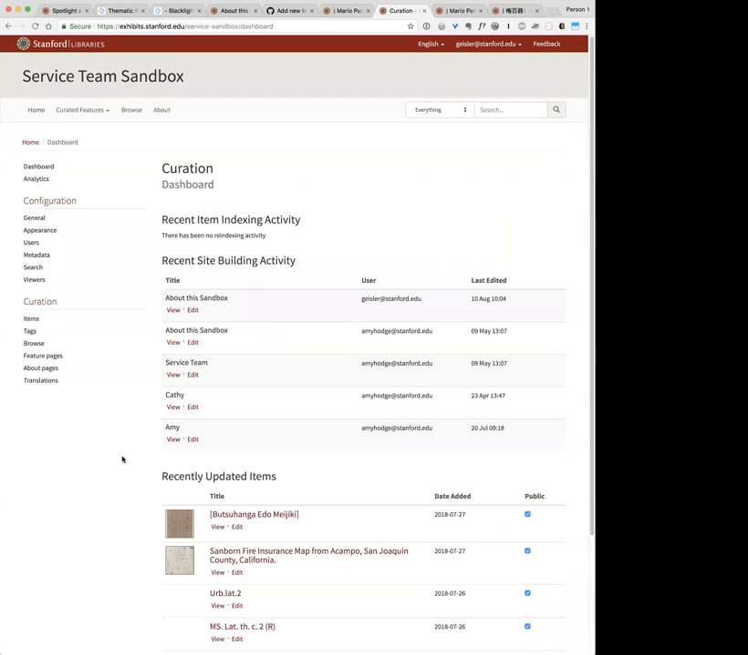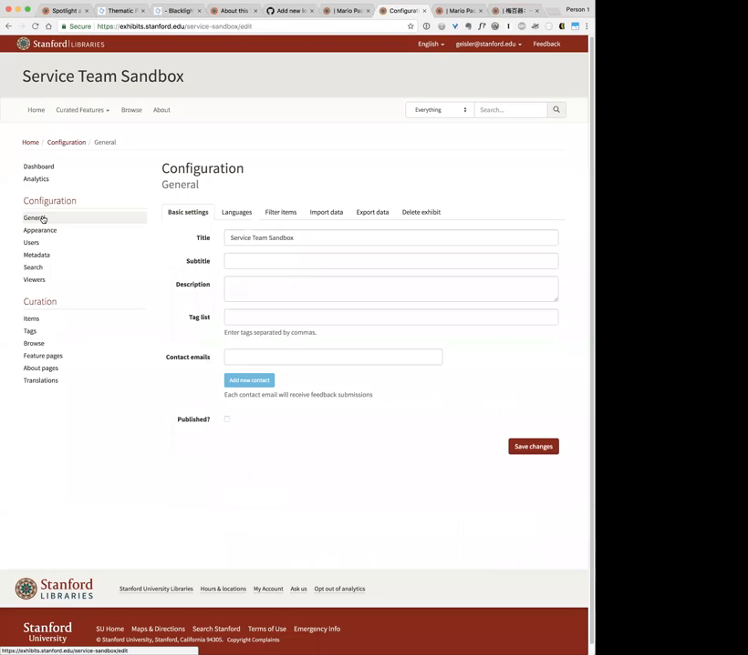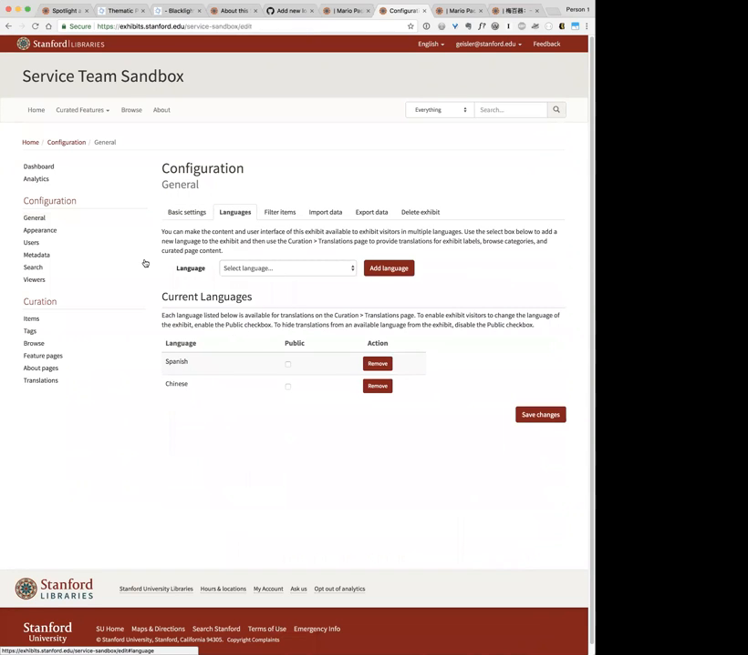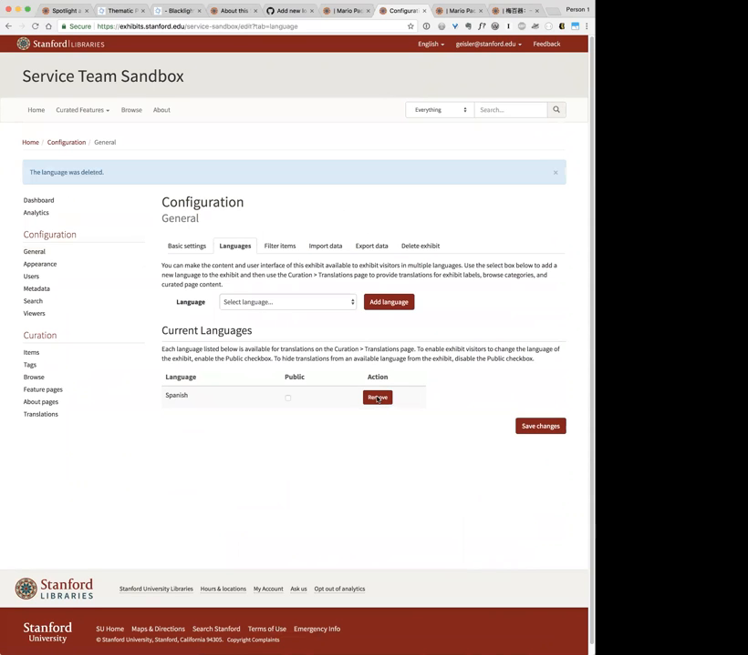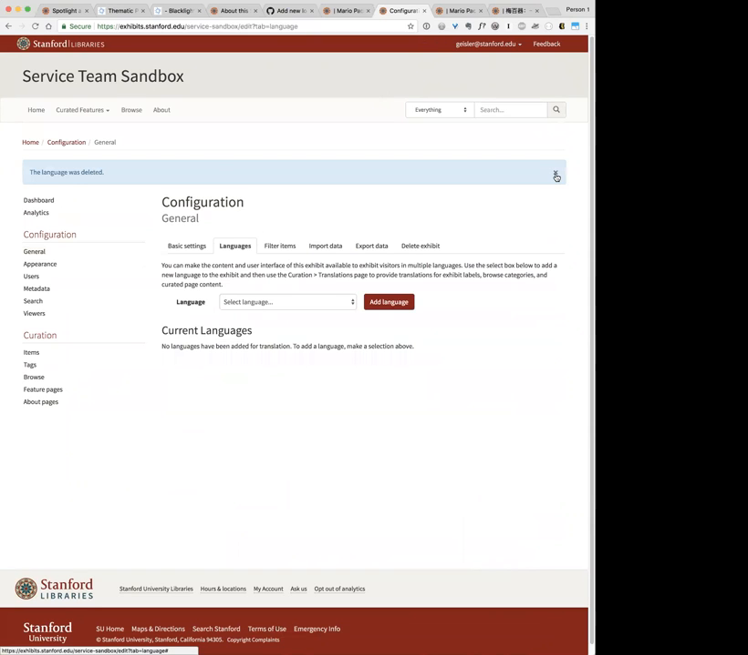There's two places where you start working. If you, as a curator, want to make your exhibit multilingual, there's sort of two areas where you work. And the first one is under configuration general, where we've added a new tab called languages. And just to show the other thing I showed earlier, I added a couple languages to the exhibit. I'm going to remove them because we're not really using them, just so you can see how a brand new exhibit where you haven't previously used the feature will look.